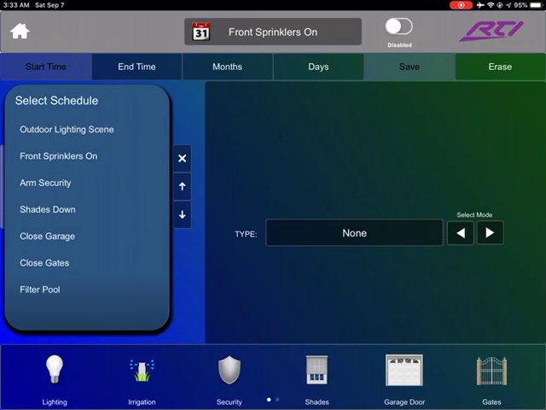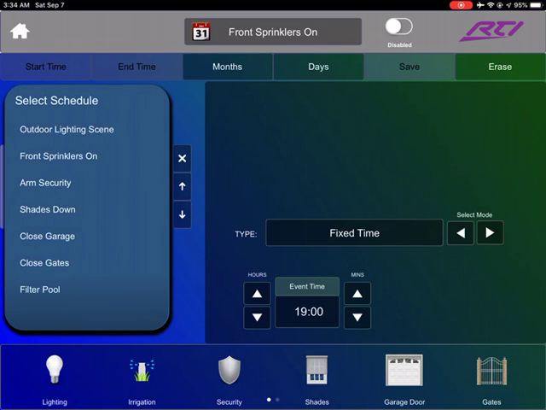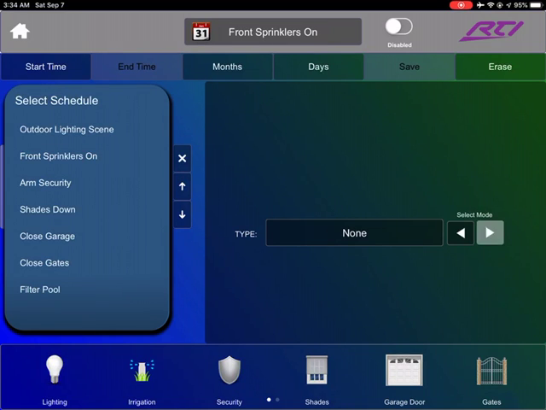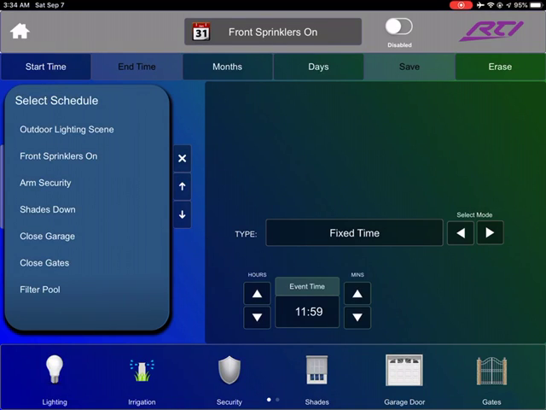We're going to go with a fixed schedule for our sprinklers. So if you like to turn on your sprinklers at night, we'll turn on our sprinklers every night at 7 o'clock. That's our start time. And if I select the end time tab, I can decide to make them turn off at a certain time. We'll make them turn off at 8 o'clock.